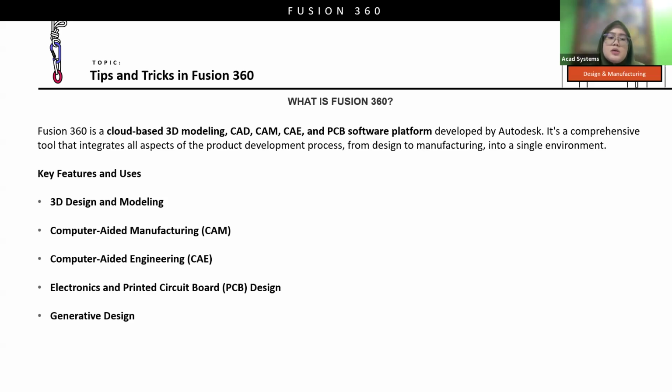Okay, this one is not available in AutoCAD Electrical, but it is available in Fusion 360. Okay, so it provides an integrated environment for designing electronic components and PCBs, allowing for easy collaboration between mechanical and electrical engineers. Okay, so the last one we have generative design.